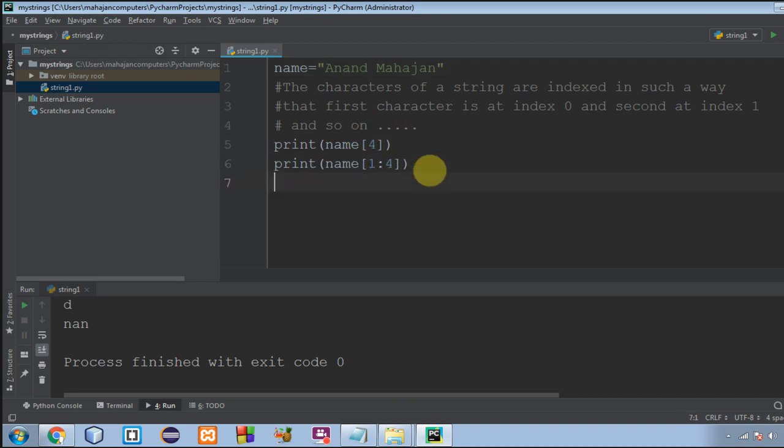Okay, so next I am going to talk about a very simple function which is called len. The len function returns, that is gives, the length of a string. Now what is the length of a string? Length of a string means the total number of characters in a string.